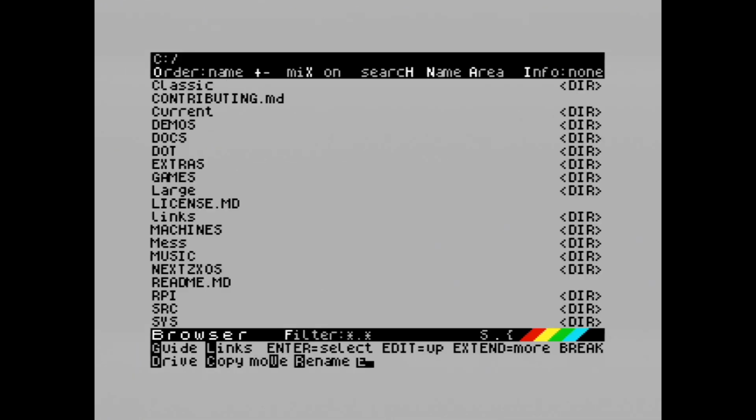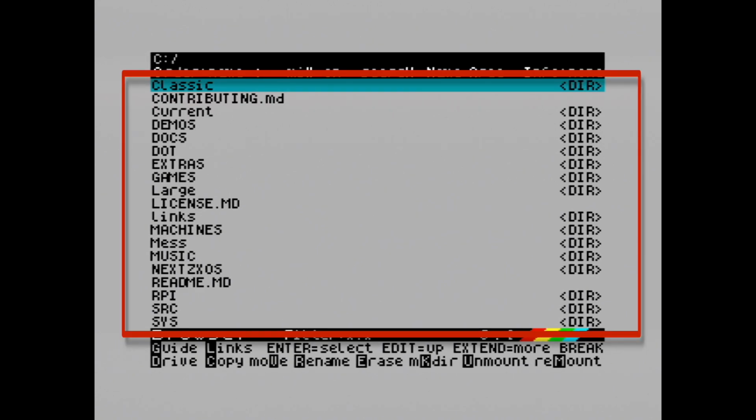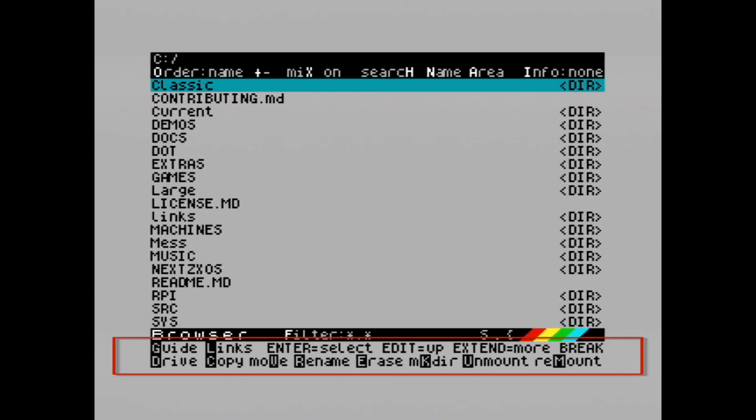So the browser is divided into 4 main sections, and at the top of the screen we can see the current drive, and below that we have some viewing options. The main panel below this is displaying files and folders present on the currently selected drive. Then we have the black bar with the Sinclair Rainbow on, and this section contains more options to filter and show additional data on the files. And finally below this we're presented with shortcut keys to perform file system operations.